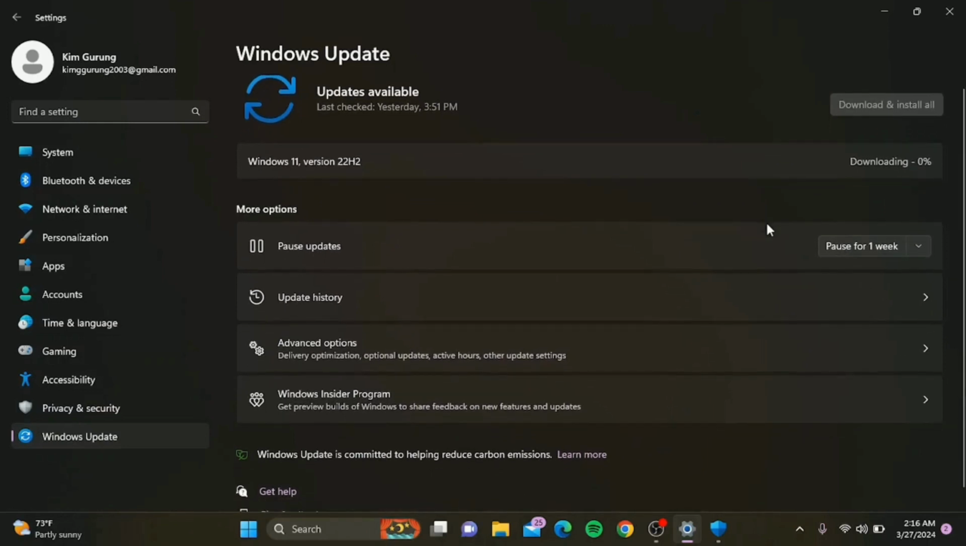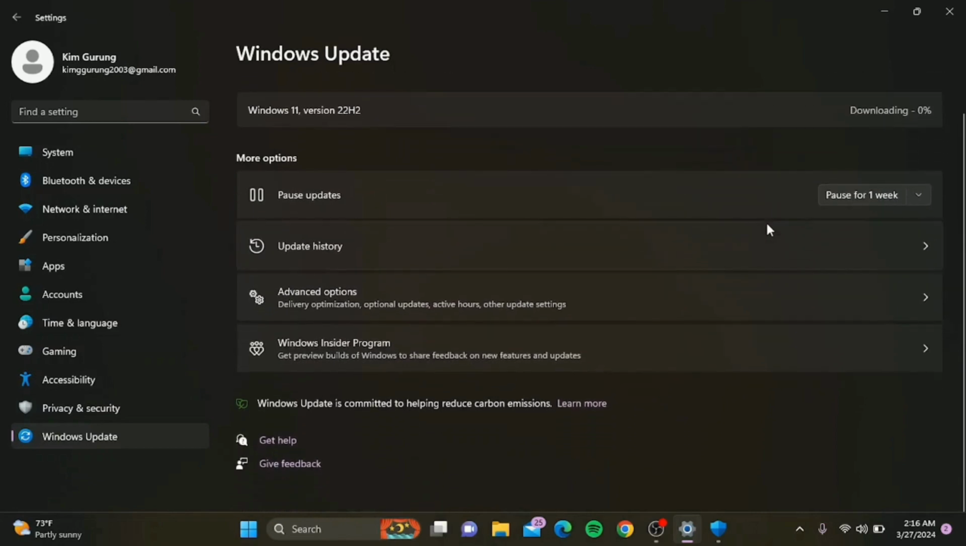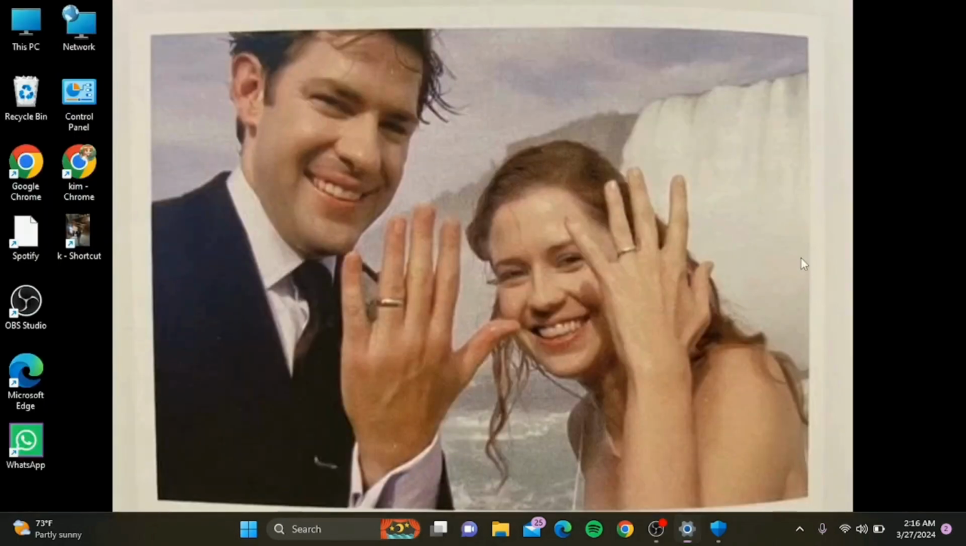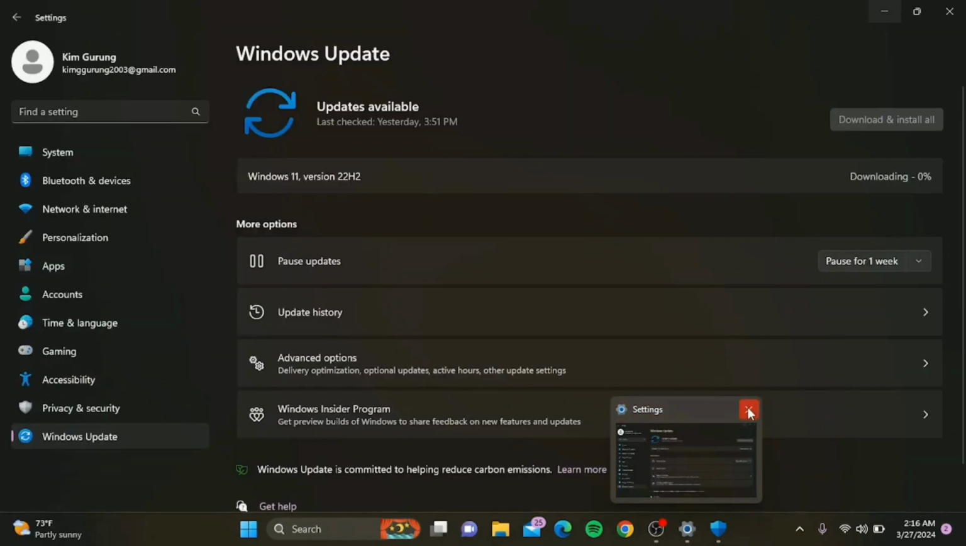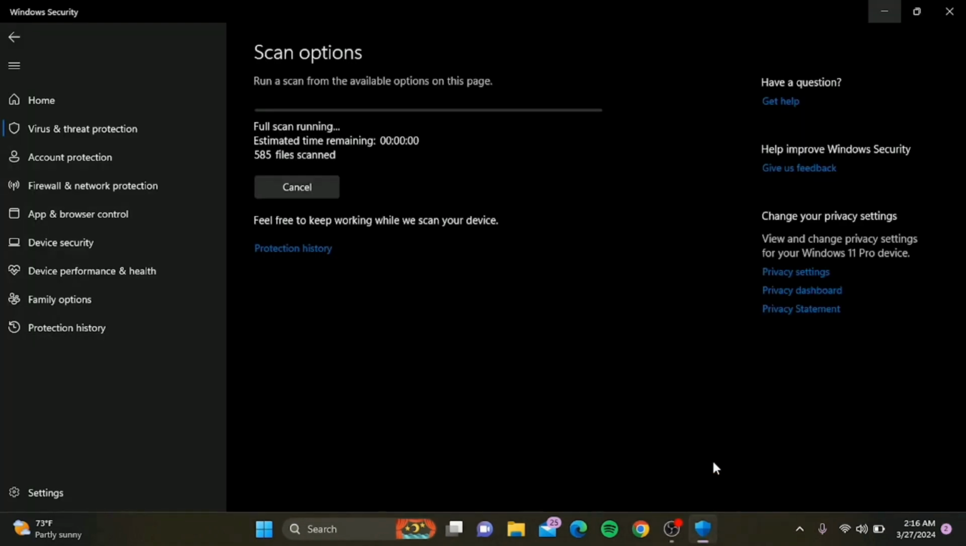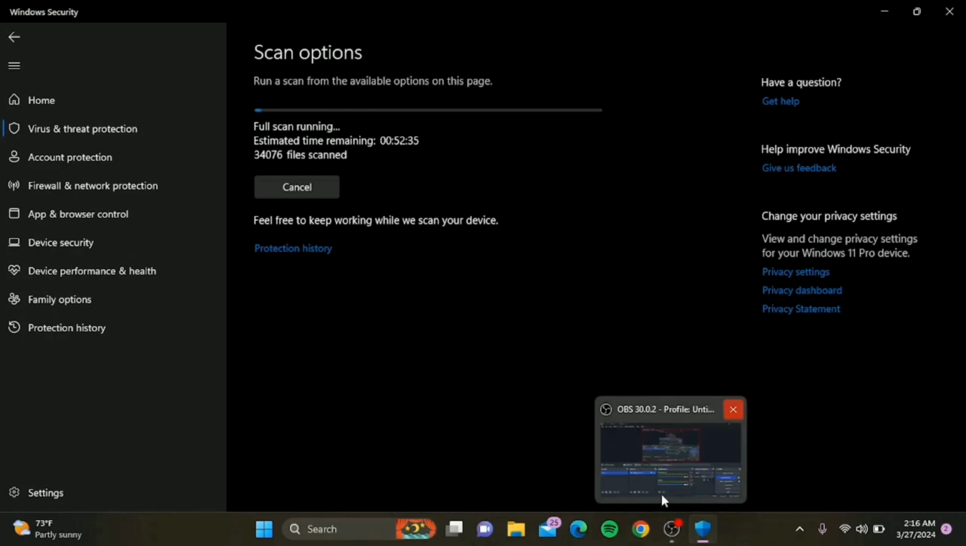Step 5. Practice safe browsing habits. Lastly, exercise caution while browsing the internet. Avoid clicking on suspicious links or downloading attachments from unknown sources. Use strong, unique passwords for your accounts and consider a password manager to keep track of them.